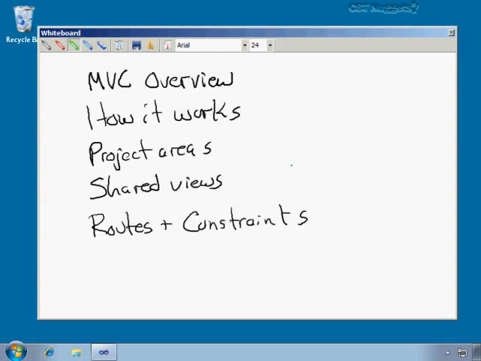ASP.NET MVC2 Overview. In this nugget, we're going to take a look at what MVC is, how it works, and what you can do with it. We'll start with an overview of the MVC model, talk about how the ASP.NET MVC framework actually works, and see an example, and I'll walk you through it.